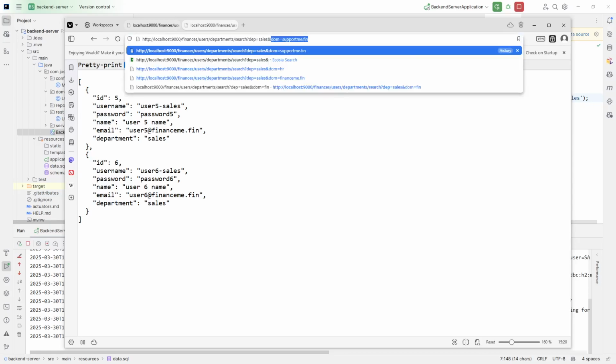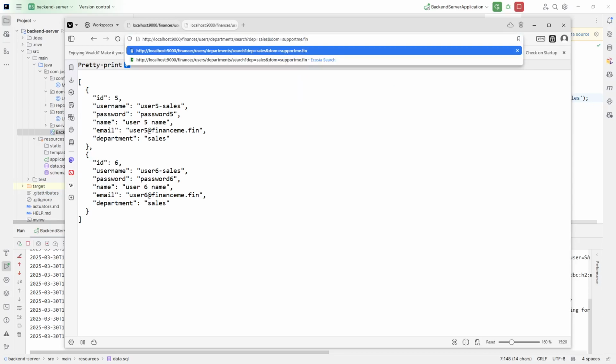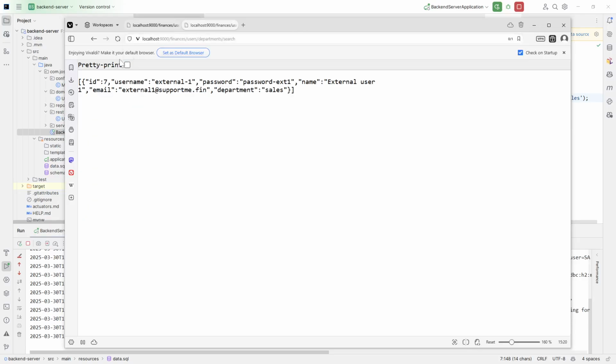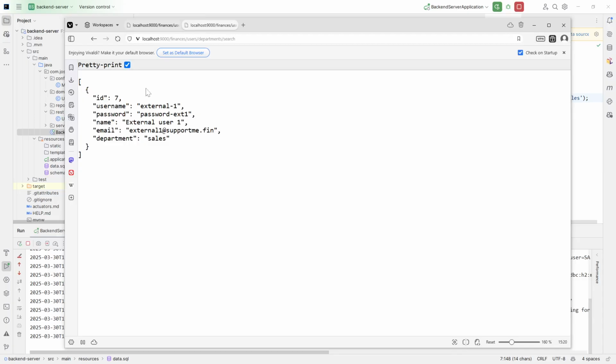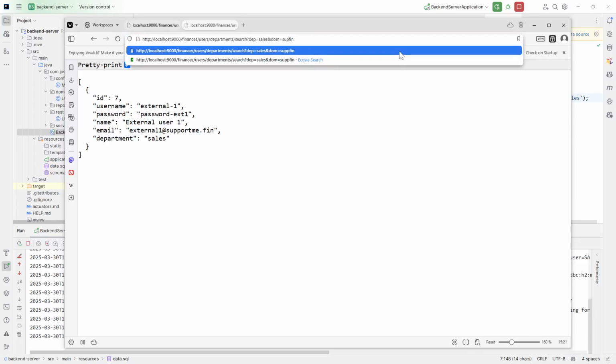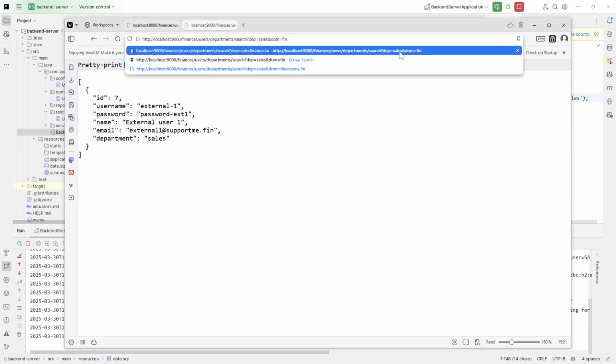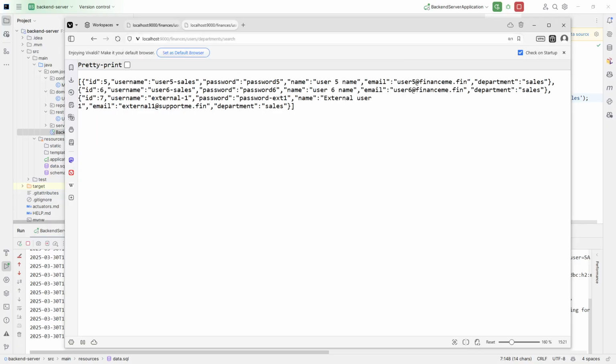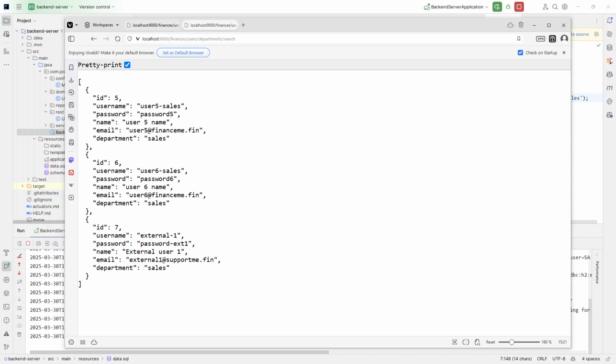There are 2 ways to do this. One is to write the support domain directly here, so we can see the external one. So we see the 7, but the other ones disappear. But since they belong to the same domain, fin, we can just remove this one, and all of them are under the fin.